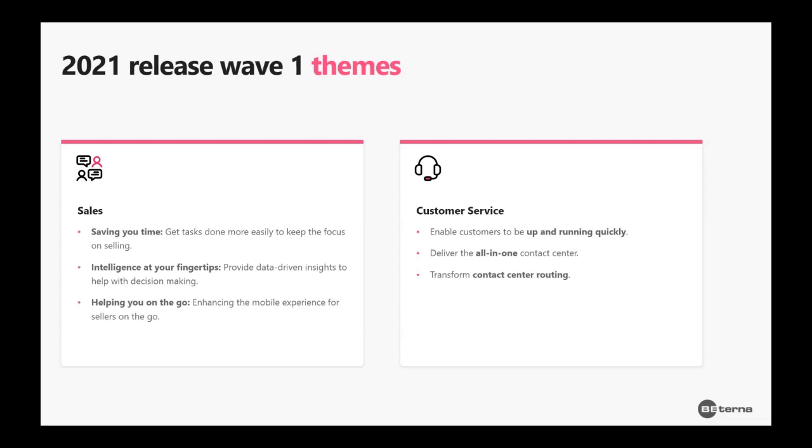Now, for the customer service part, they weren't so descriptive. They only said they were trying to enable customers to be up and running quickly so that everything is set up with one click. And they were focusing pretty much on contact center. They are trying to make an all-in-one contact center, so you have everything in one place and easy to reach, and you have a great view over every activity. And they were trying to transform contact center routing.